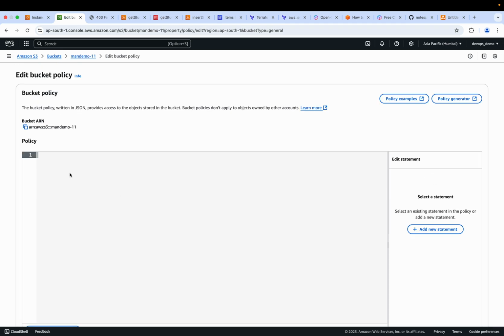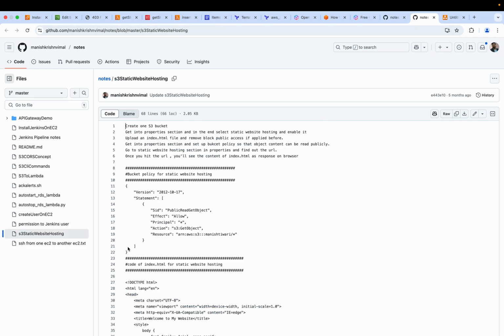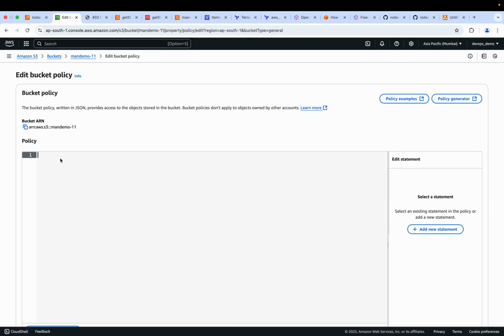We will have to change this policy, and for that I will get the bucket policy from here, correct? From the S3 static website hosting, I'll be getting this bucket policy and I will just update this. If you are not aware why I'm doing this, you can watch the other videos on S3 static website hosting, and from there you will be able to understand in detail.